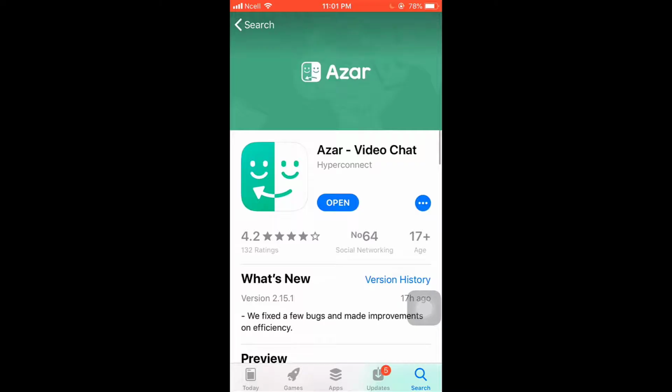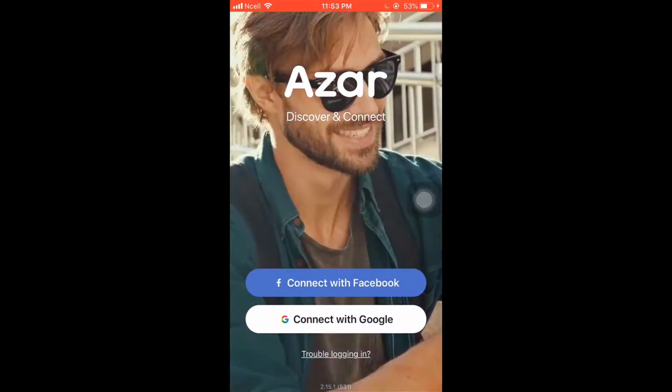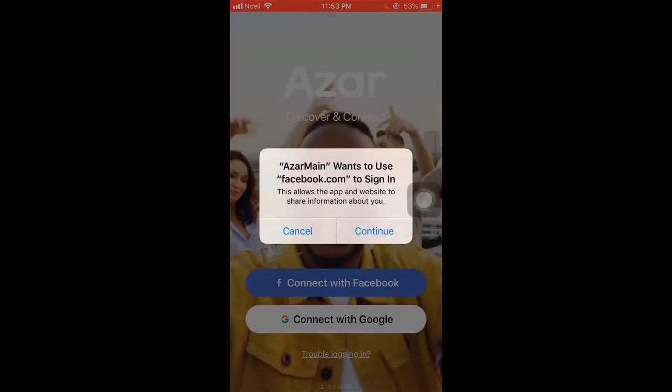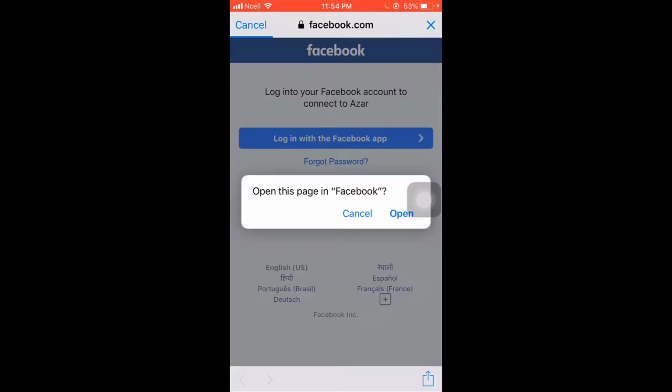After your app has been installed, open up your app. You can log into your account by connecting with Facebook or connecting with Google. For now, I'm going to connect with Facebook. Now, Azar Mane will want to use Facebook to sign in. Tap on continue. If you have a Facebook app, tap on open. If not, you can continue with browser.